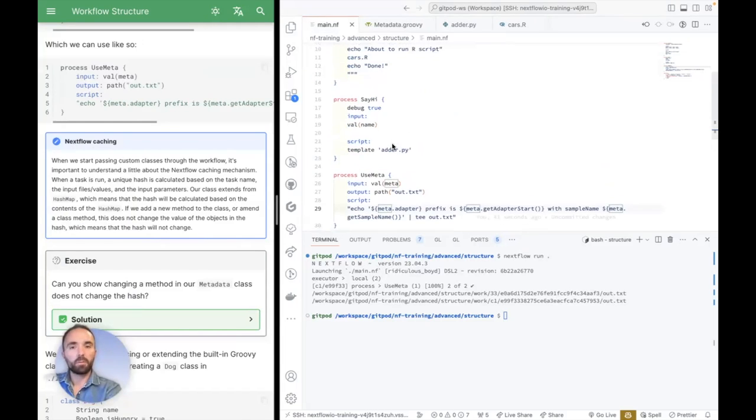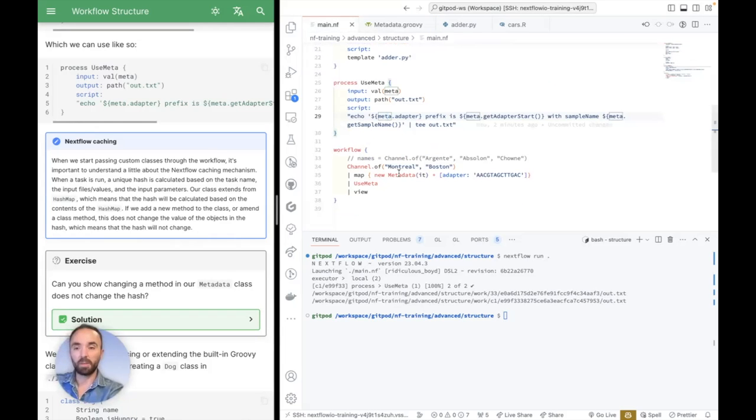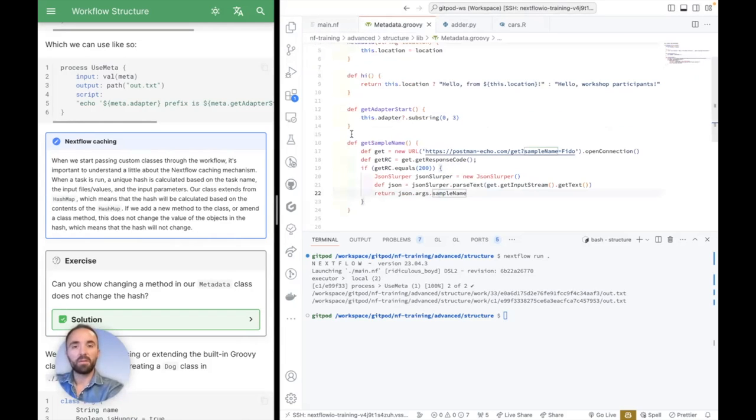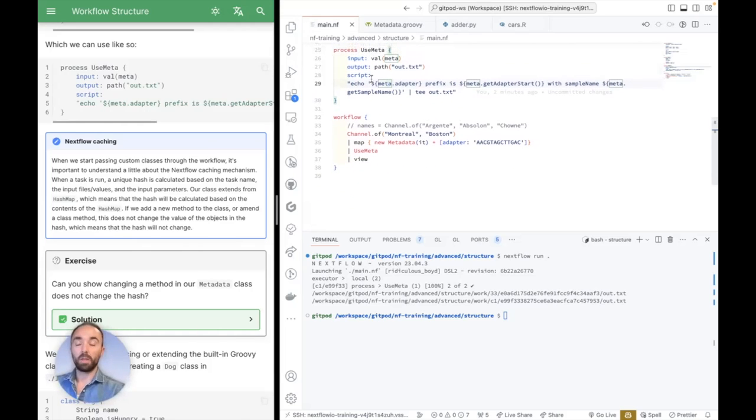But adding methods to this class is not going to change the hash of the value of the item being passed in, which can be dangerous because we might change the way getSampleName works, but that's not going to change the hash for the task. And so we're going to have caching pull up cached results when perhaps we don't mean to.